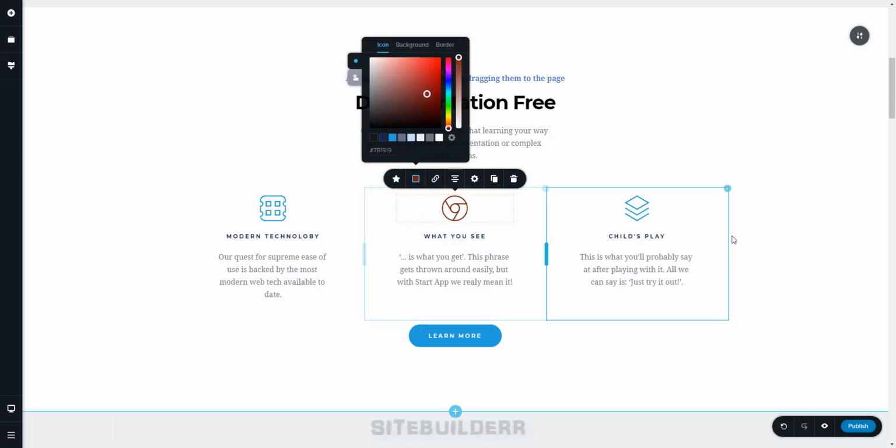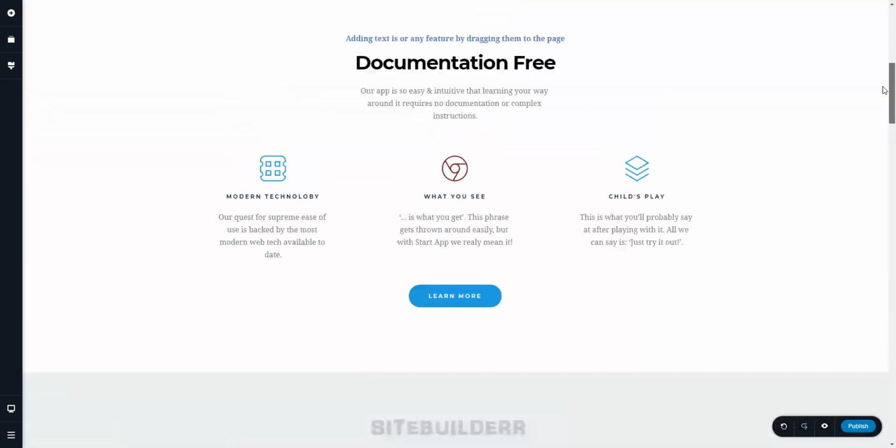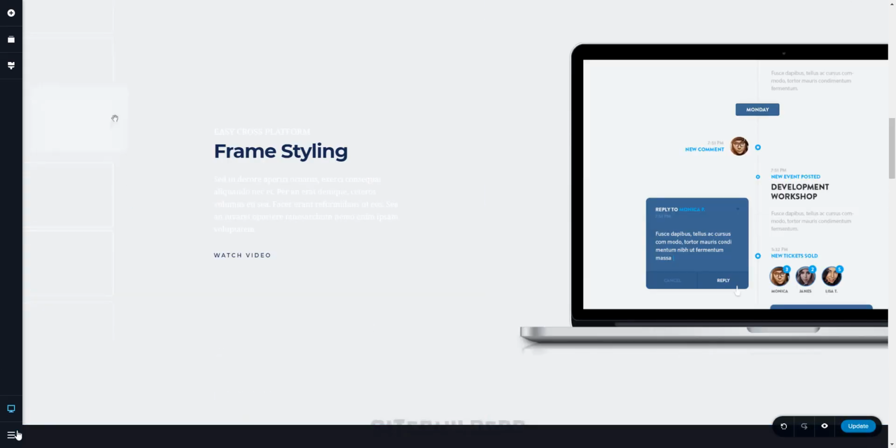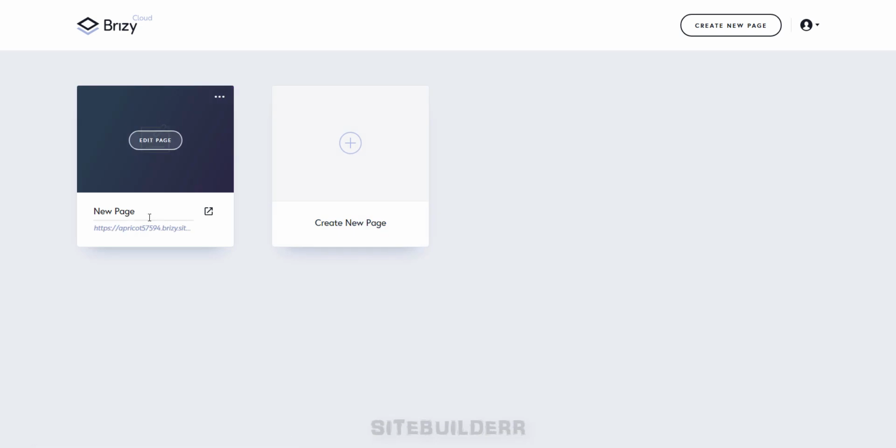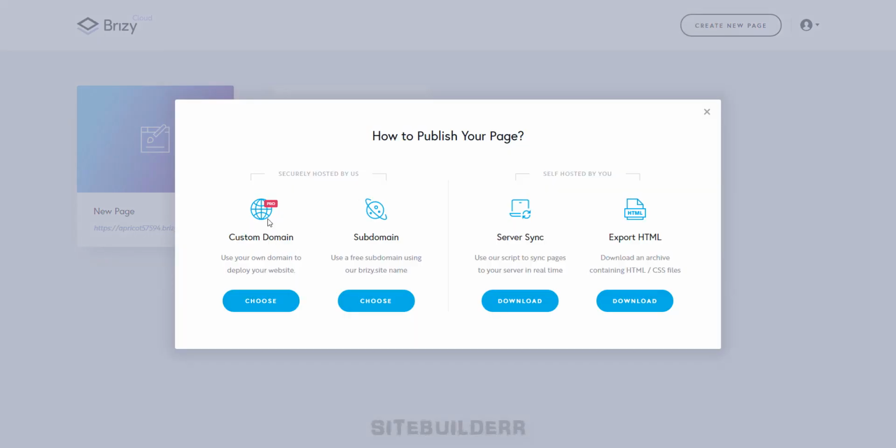When you are completed with your changes on the page, you can click Publish, and then Exit. Now select the way you want to publish the website. You have the choice to publish to a subdomain, custom domain, sync it to your hosting, or download the HTML and CSS. You choose what to use, and you still did not have to enter any line of code.